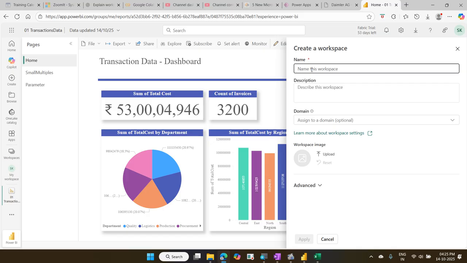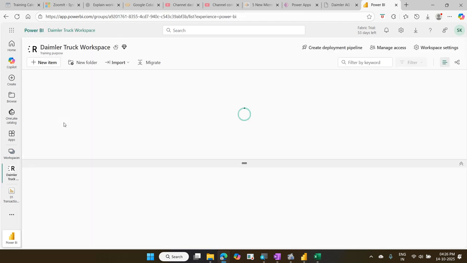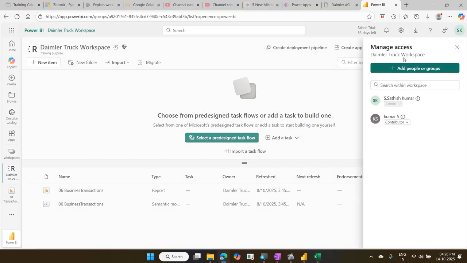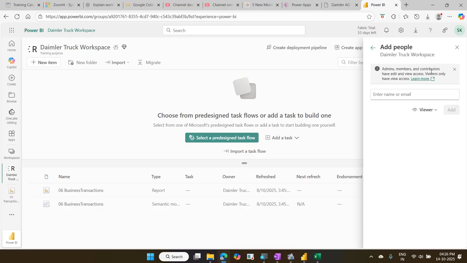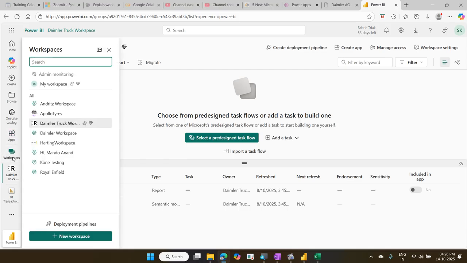So create a workspace. Suppose I have created, in the last session, this workspace, the Daimler Truck workspace. After creating a workspace, go to manage access, and add people. First go to the workspace, not My Workspace. On the left-hand side there is Workspace. Click on New workspace, give a name, and create it.